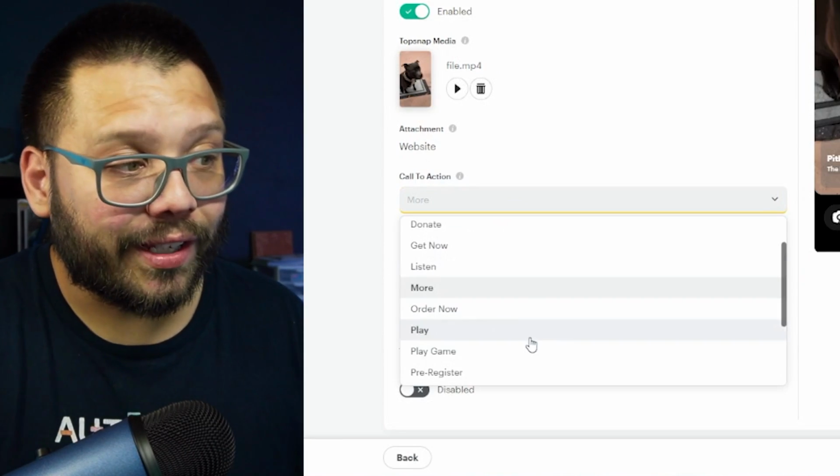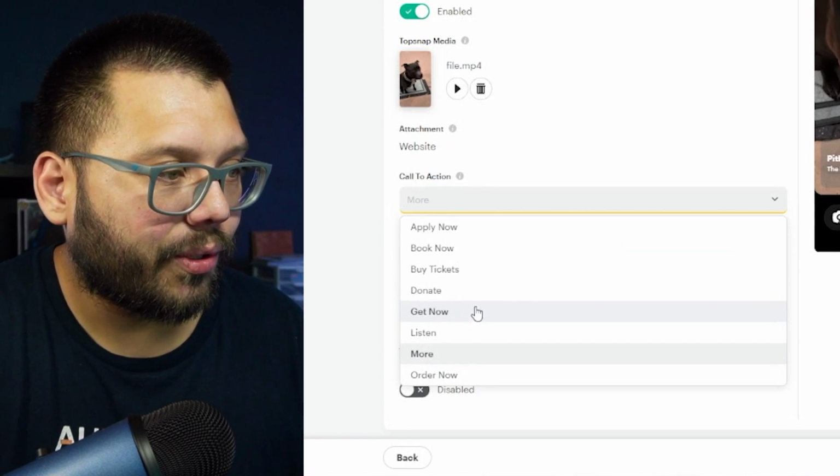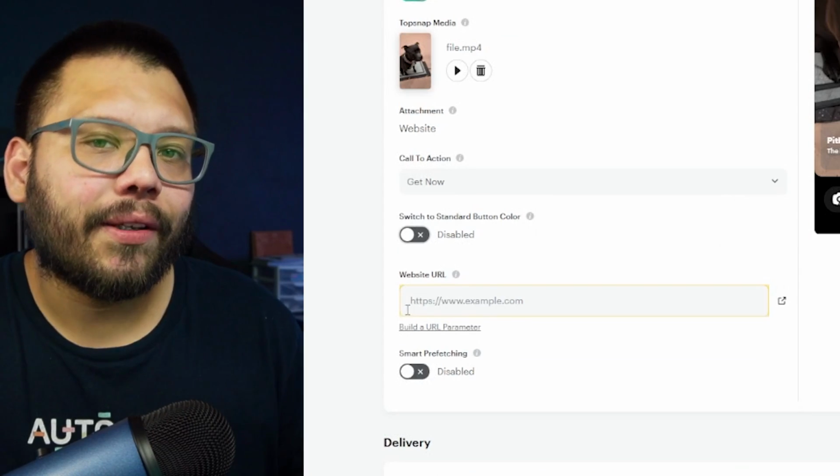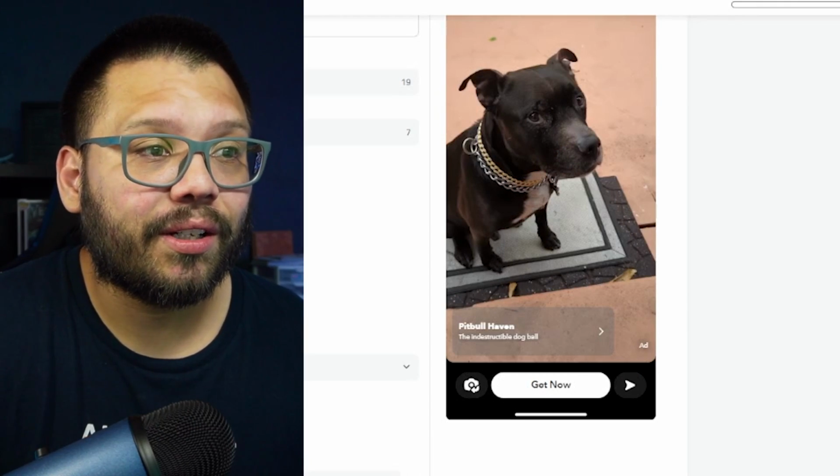Now our call to action for this one, I'm going to switch it up. And I think the last one I did order now. For this one, I'm going to do get now. Now this is pretty interesting. So you have the option to switch the standard button color. So depending on the color of your profile picture, you can change the color of the Get Now button. And that's something that kind of just relates to the entire theme of your brand or your store.